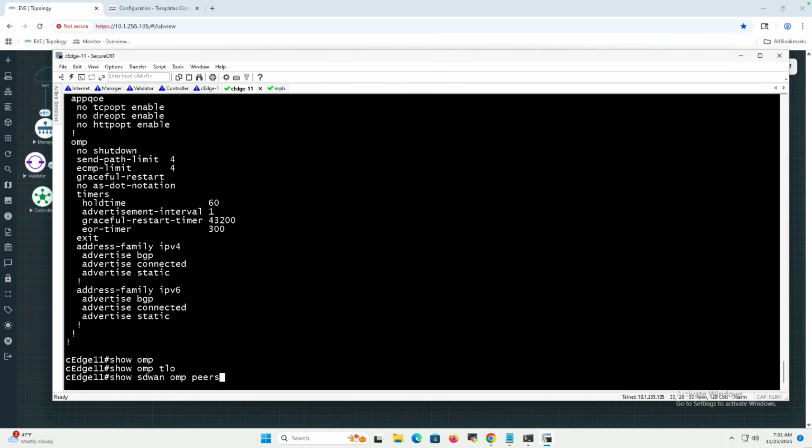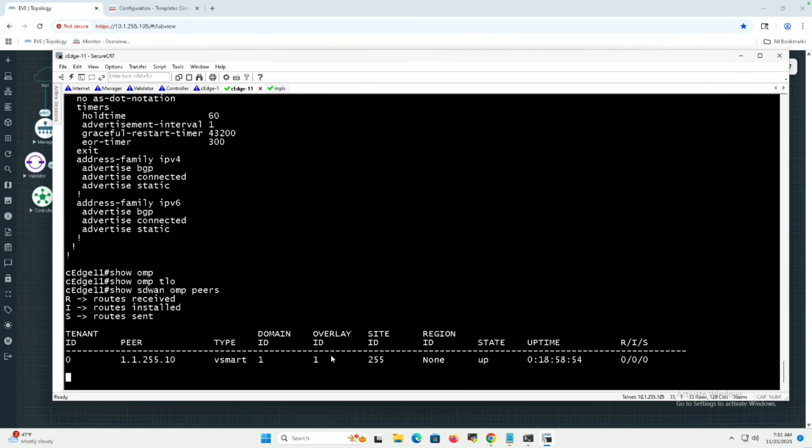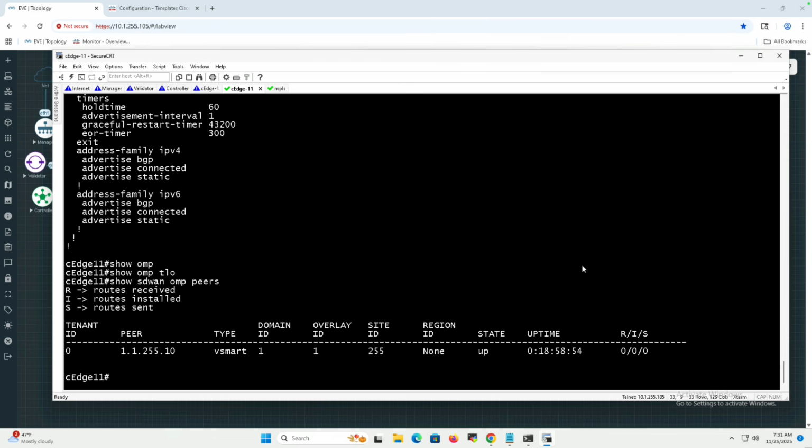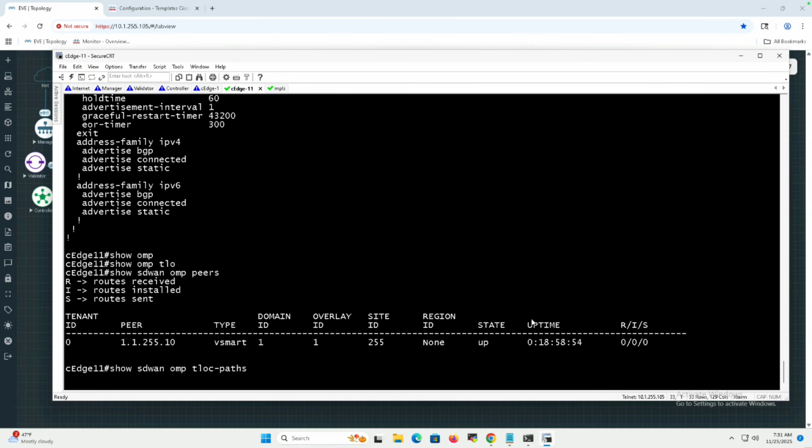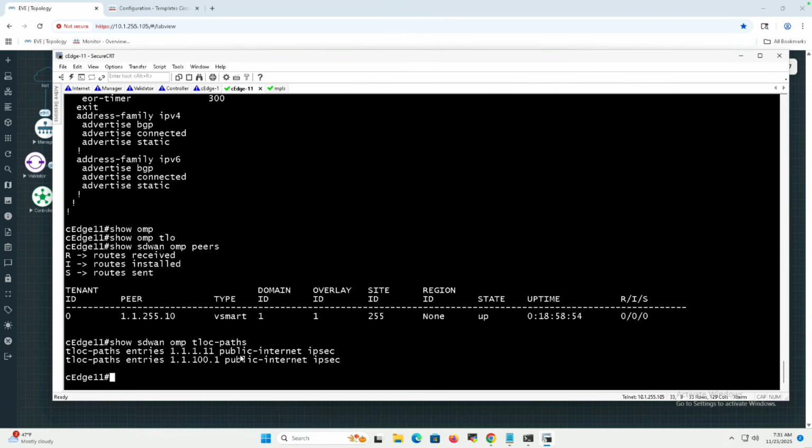a peer to the vSmart, and it's purely through my one transport that supports it. Let's take a look at show SD-WAN OMP T-lock paths, which is going to give me all of the T-locks that I know about. But the issue is that I'm learning about this one right here. I'm on cEdge11. I'm learning about Site 100 cEdge1 from the vSmart. And I'm only notifying the vSmart about my individual connection.